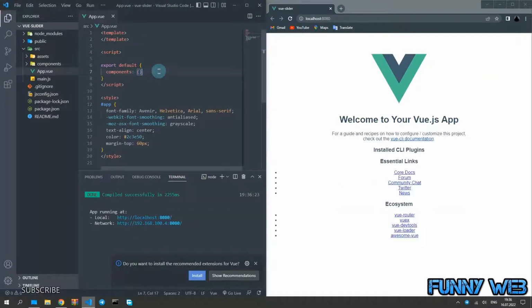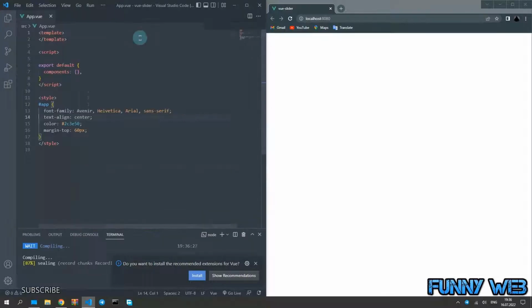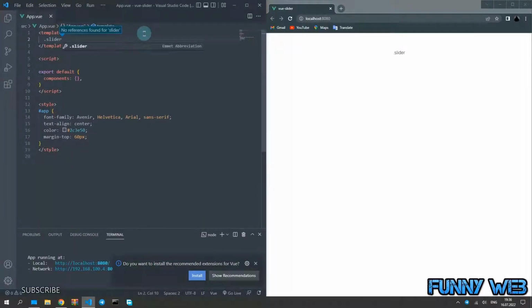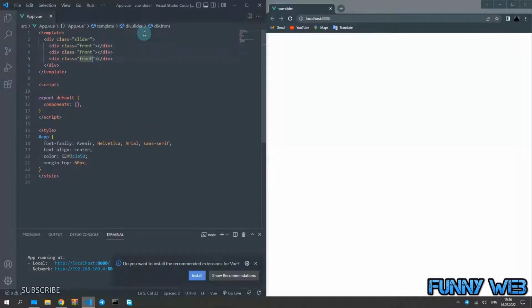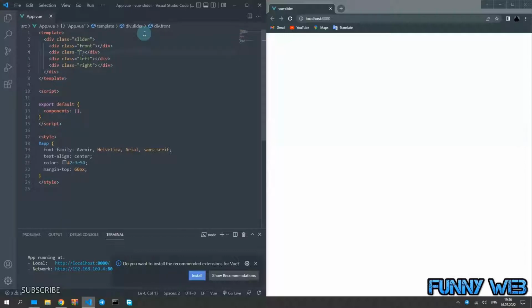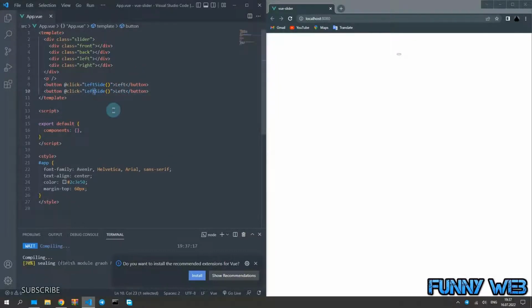So let's create our slider. We write div class equals slider, and inside it we will create 4 blocks. The name of the first block will be front, the second one will be back, the third left, and the fourth one will be right. After that, I will create the p tag. Let's add 2 buttons after it, left and right. Let's add the attribute for them. Add @click equal leftSide and add @click rightSide. These signs mean v-on, and click is a function that does something when the left mouse button is pressed. Later we will use it in our JavaScript.